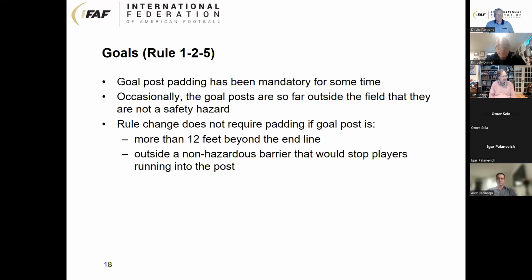We've mandated goalpost padding for some time, but sometimes the goalpost is so far outside the field that it isn't really a safety hazard. We have a lot of venues in Great Britain where there is a mesh fence around the field, and sometimes the goalposts are outside that fence. Well, if the players can't run through the fence, they're not going to hit the goalpost, and there's no necessity for it to be padded.